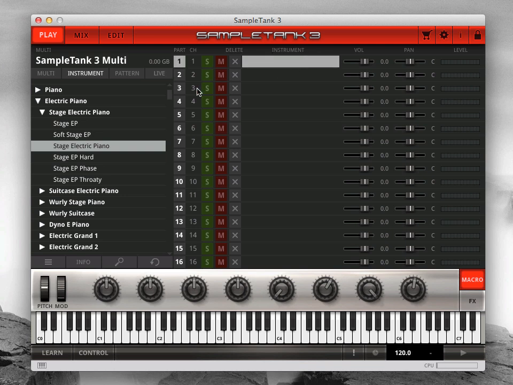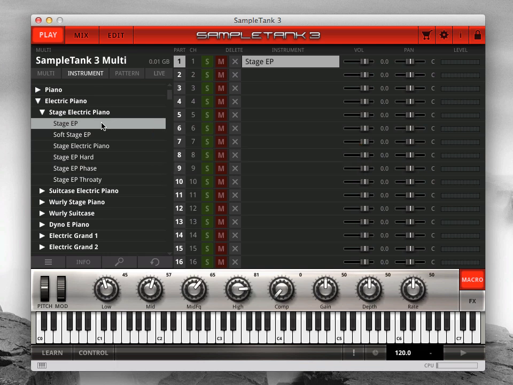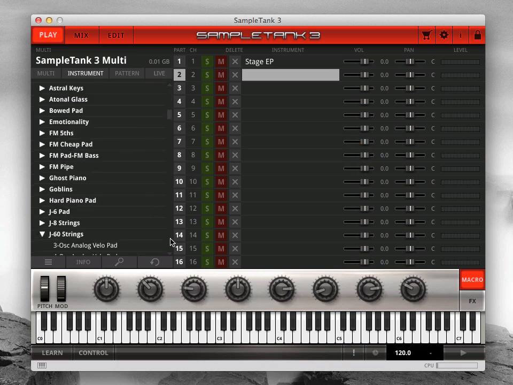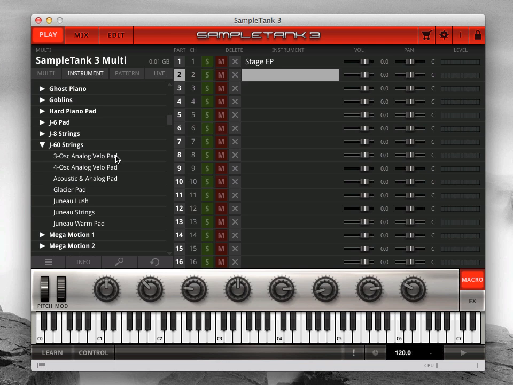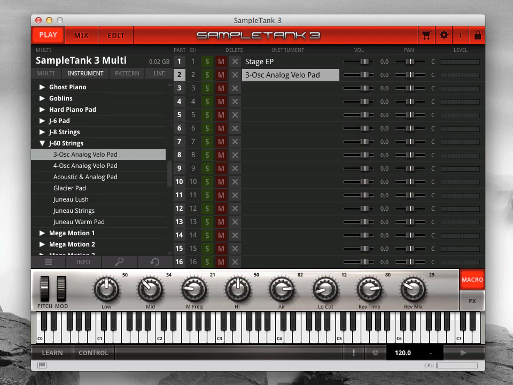First, select a part by clicking it. Then double-click the instrument name in the browser to load the instrument into the selected part. Repeat the procedure for additional parts you want to fill. For each part, you can change the MIDI channel by clicking and dragging up and down. If you want to layer two or more instruments, just put them on the same MIDI channel and those parts will all play together.